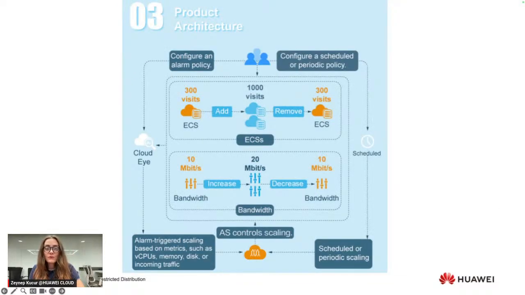And here is the configuration of policies. You can configure an alarm policy or a scheduled or periodic policy. For an alarm policy, you can set alarms based on specific metrics like CPU usage, memory usage, disk activities, or network traffic. And when these metrics breach predefined thresholds, the system reacts by either scaling up or down.